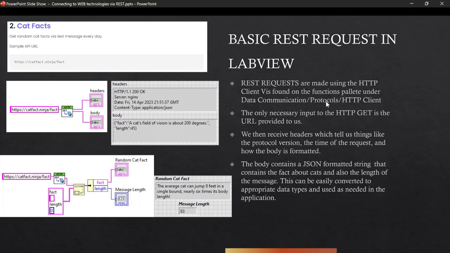palette, there's a protocols folder. In there, there's an HTTP client folder, and all of your HTTP client methods are in there. The only thing we need for this simple example is the URL we want to do the HTTP GET on, which in this instance is just the catfact.ninja/fact.